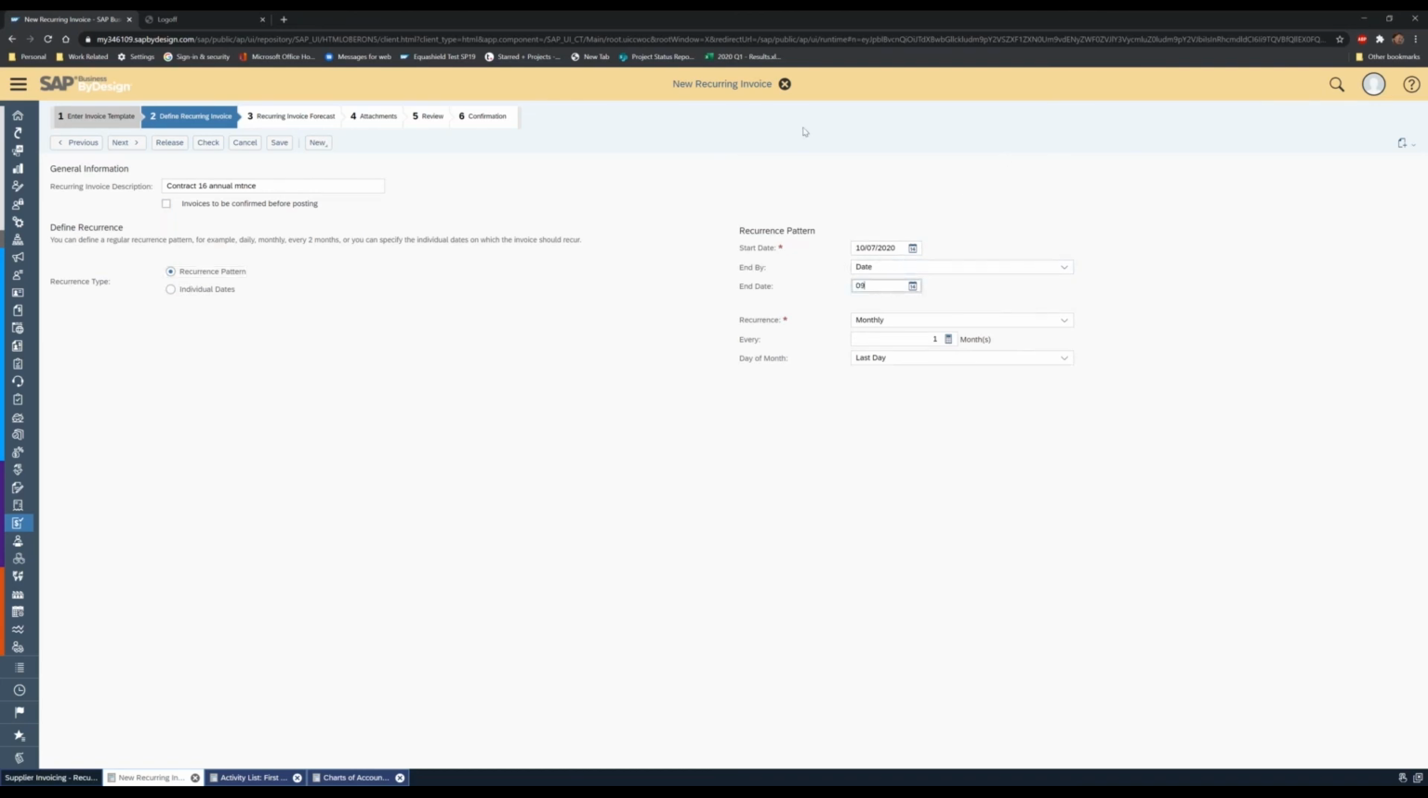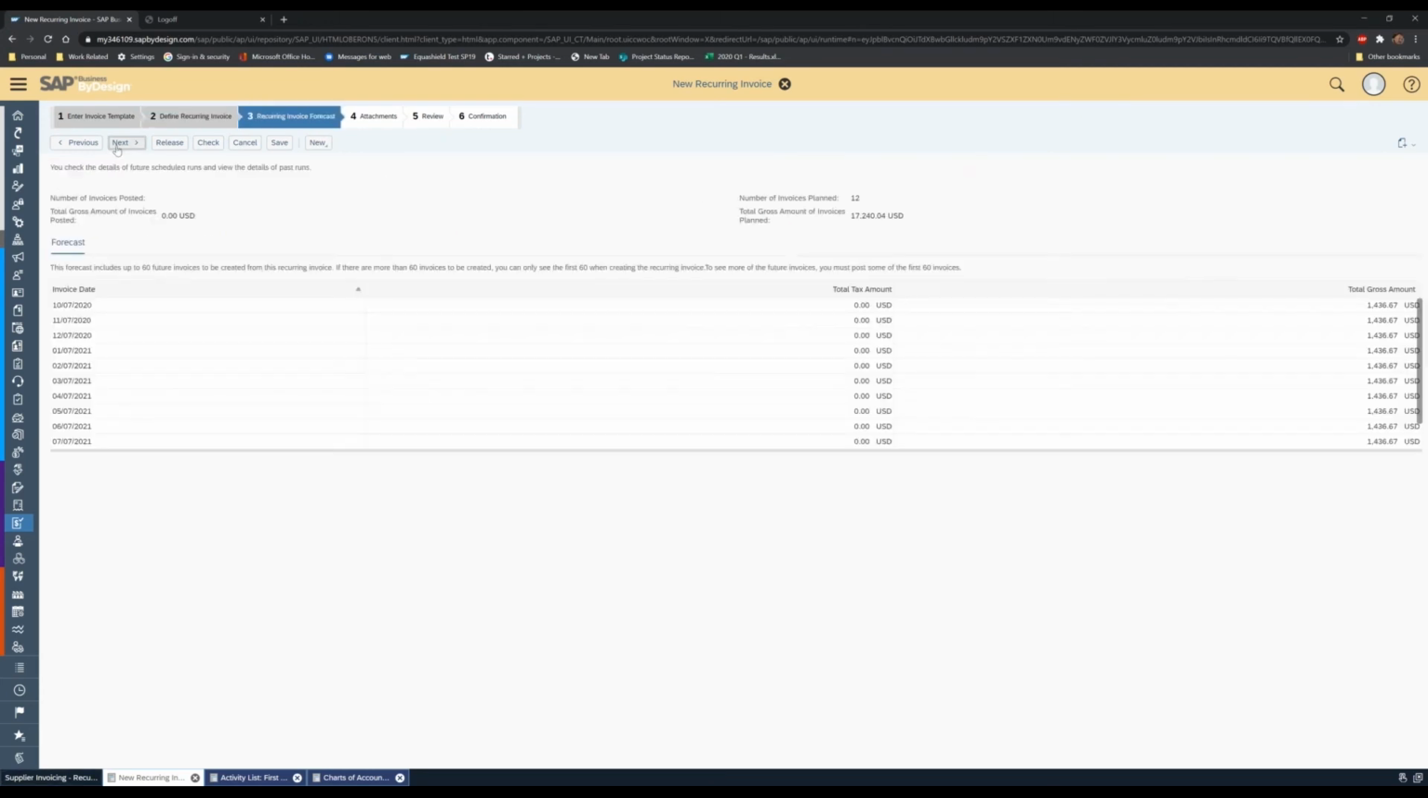So for me, I'll just run this to 09/30/2021. Monthly, every month, and we can do it on a specific day. So why don't I just be consistent? We'll say we'll do it on the 7th day of each month. Totally up to you how you want that to work.